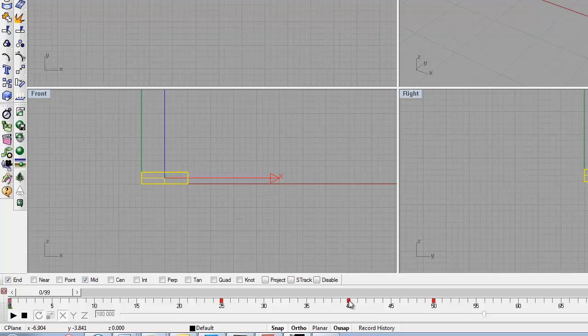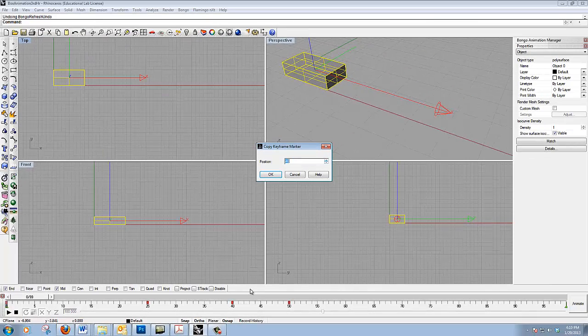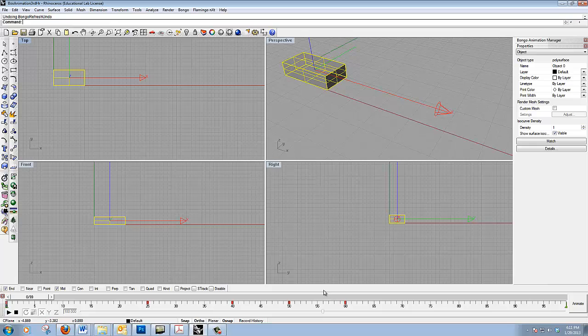So I'm going to start by right-clicking on the keyframe at 40. I'll choose copy, and I want to copy this to 60. Click OK. So now I have a new keyframe at 60. Next, I'm going to right click on the one at 25. I'm going to copy, and I'm going to copy this to 75. Click OK.